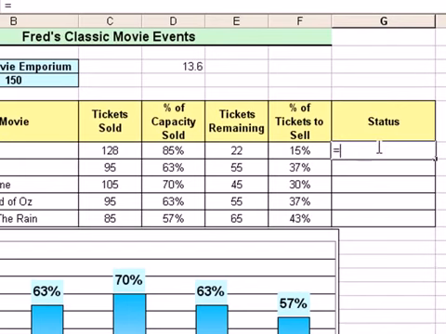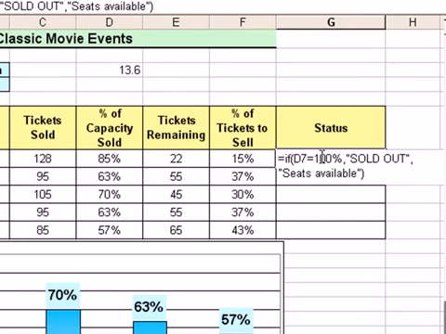Okay, simple as that really. Close the bracket again, and if we just have a quick look at the formula again, there's the word if to tell Excel what type of function it is. Is D7 100%? If it is, put the word sold out on there. If it isn't, put the words seats available on there. And again, if you're using text, remember to put them between quotation marks. Click on the tick to accept that formula, and we get seats available.